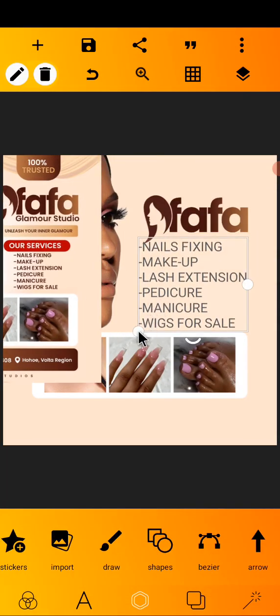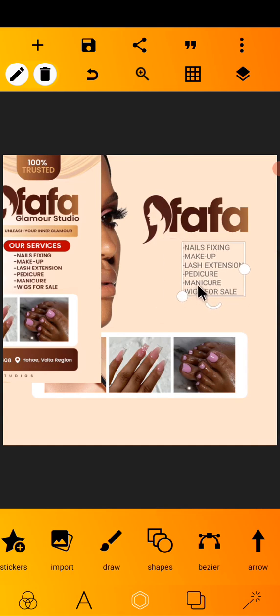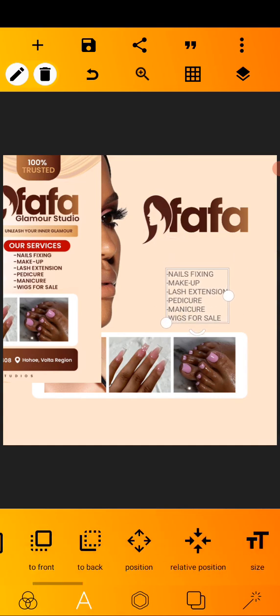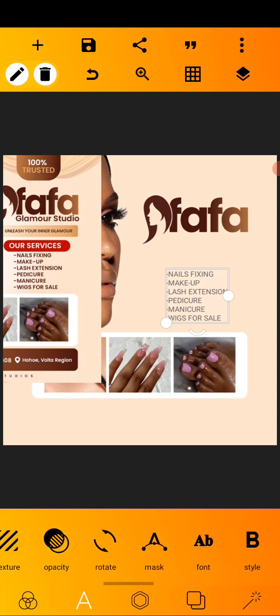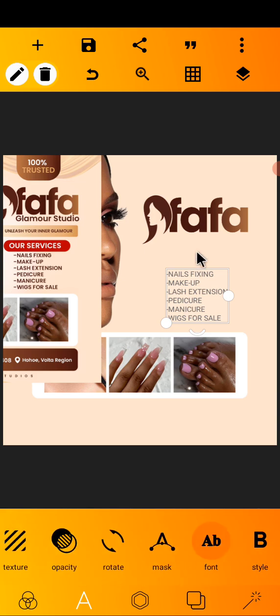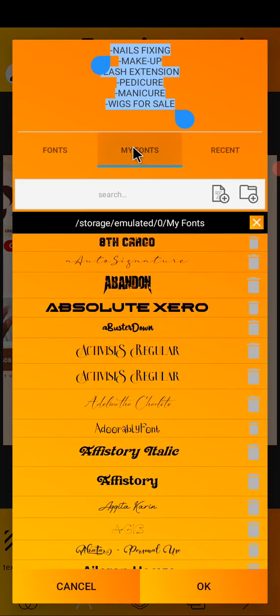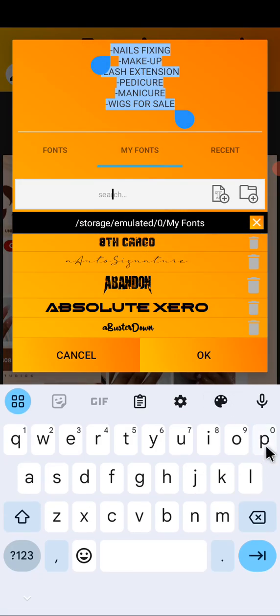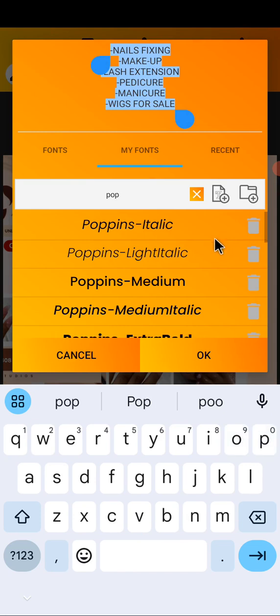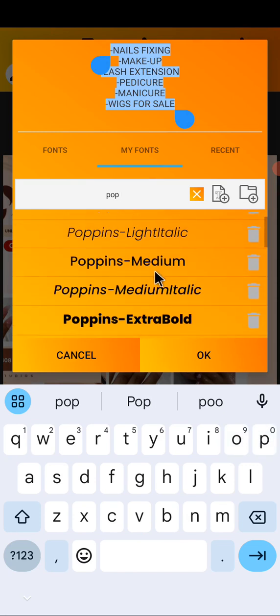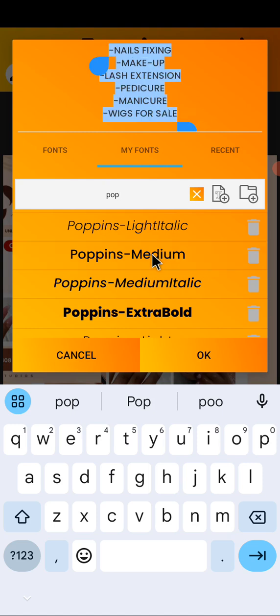Perfect. So I'll scale it down. Then I'll go to fonts. For this tutorial, I will use Poppins. So I'll type Poppins. Yeah, Poppins. So I'll use Poppins.